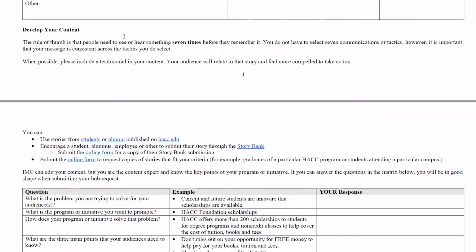Second, we have some guidelines on how to develop your content. When you submit a Communications Hub request, we ask that you provide us with at least a rough draft of the content that is going to go into the pieces that you're requesting. We don't need your content to be perfect by any stretch. What my colleague Megan likes to say is that if you're thinking of it on a scale of 1 to 10, if you can give us a 5 in terms of some rough content, that's really helpful to us.